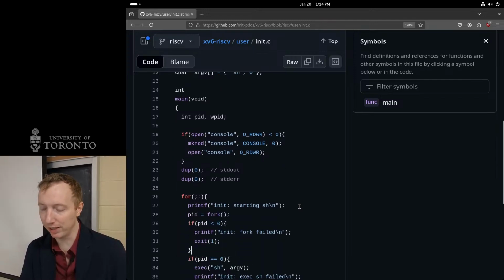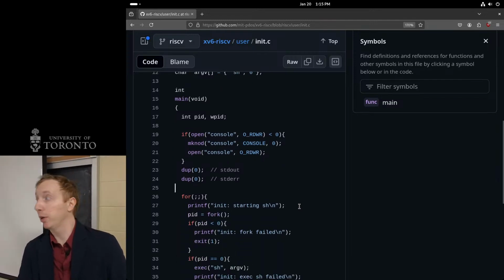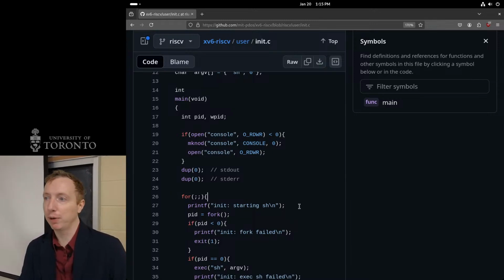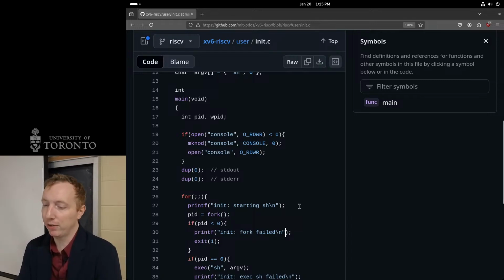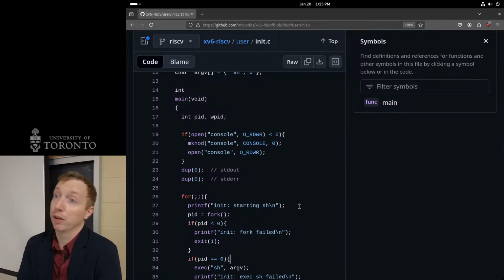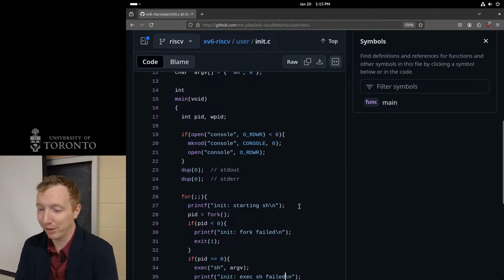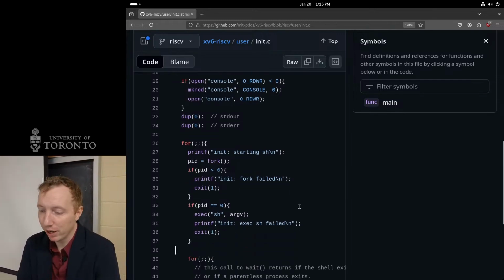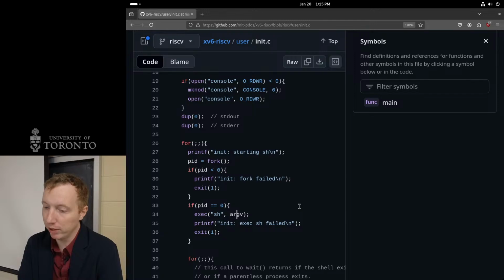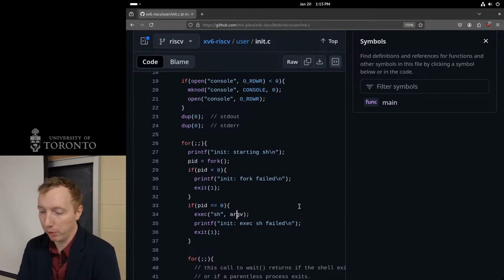Then it has this handy dandy for(;;), which is just a fancy way of saying while true. So while true, it says init: starting sh. Then it forks. Everyone knows what fork is now. It checks if PID is less than 0, meaning there's an error, in which case it exits init, which exits the entire operating system. Otherwise, if PID is equal to 0, then it execs, so it starts running as the child the sh program, or the shell.